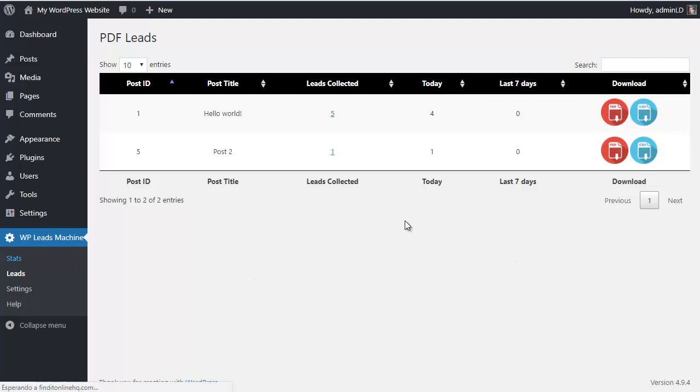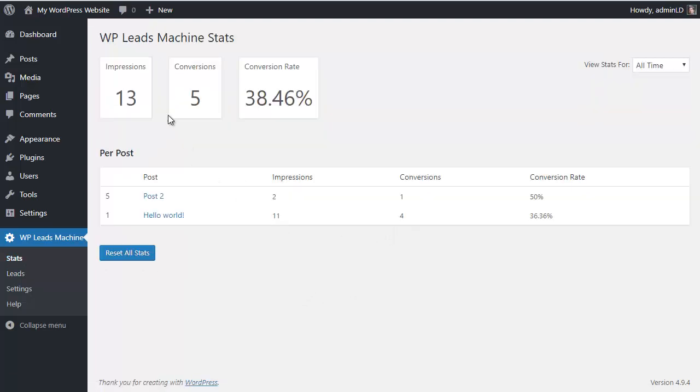Right? Also, you get some stats here, and you get the total here of how many impressions the form got, conversion rate, and you can see the same thing per post, right? So you know which posts are getting better conversions and which ones are getting your visitors interested, and so on. So again, you can capture leads here, you can configure everything, and here it goes.